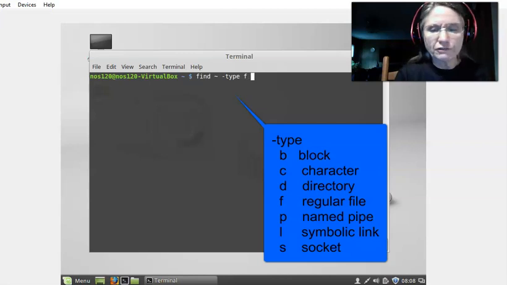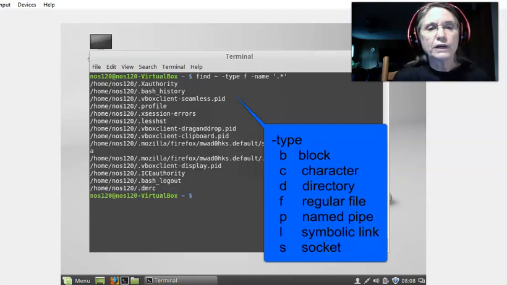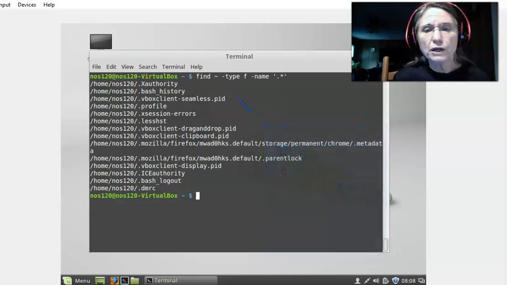So we want to find just files that are hidden files. So those are the ones that start with the dot character. And we did find that in our home directory and sometimes below our home directory, there are several hidden files on this system. Because those hidden files are often used to contain configuration information, there are times that we would be interested in finding those.